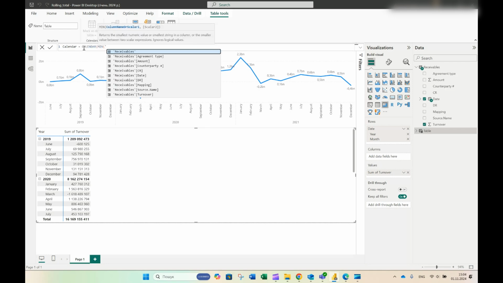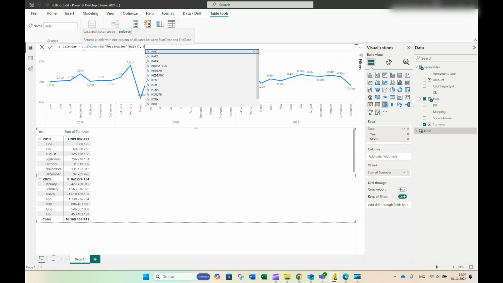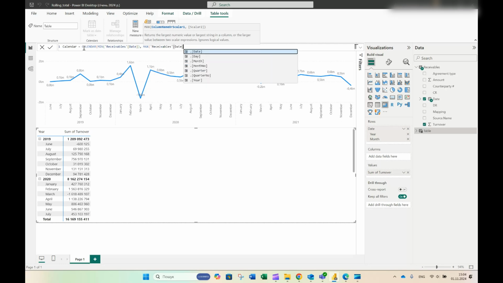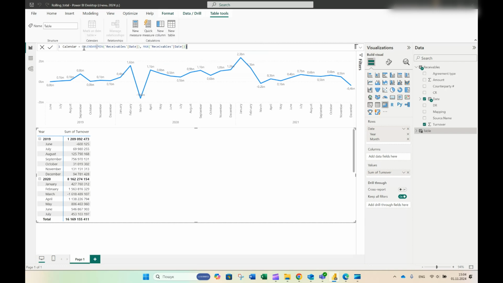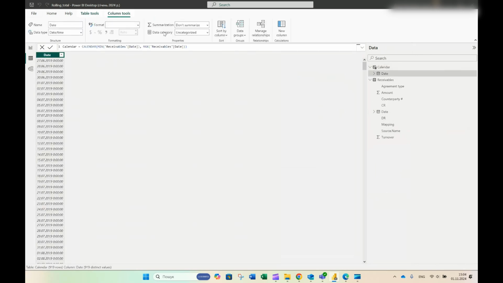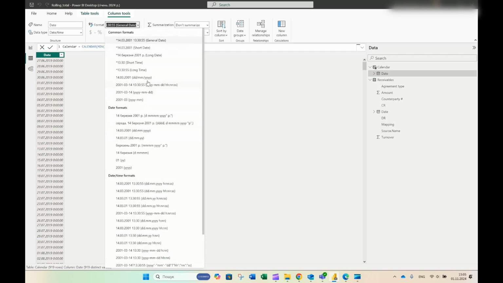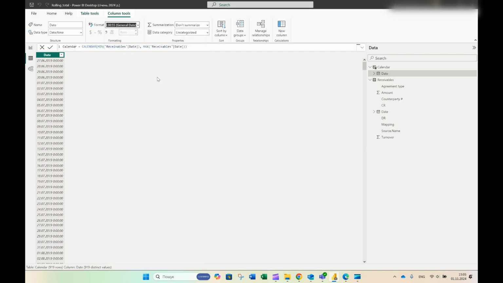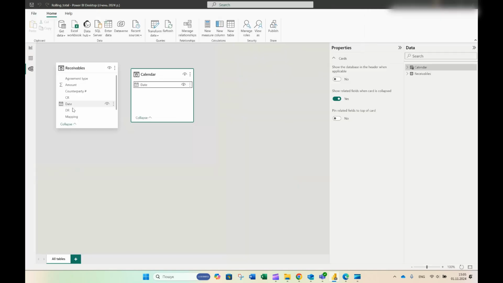Like min and max. So we just build our calendar. Now let's make it easier. Build this link between two tables.